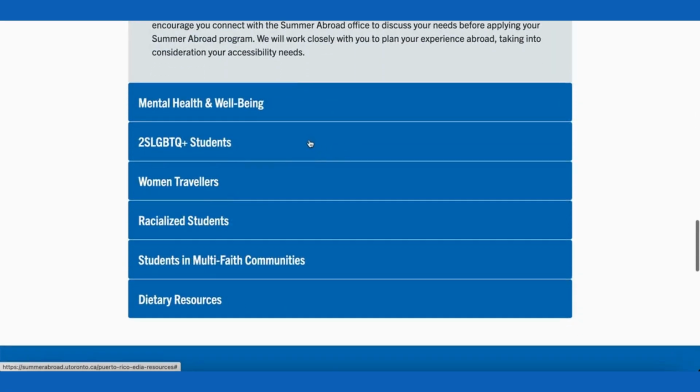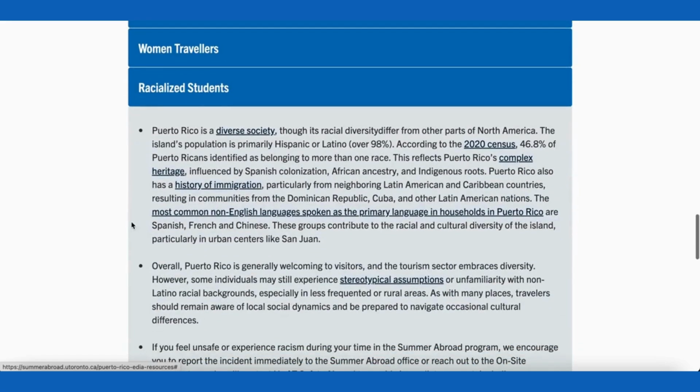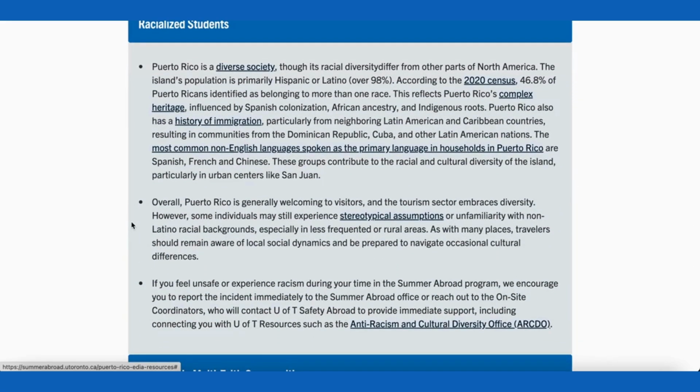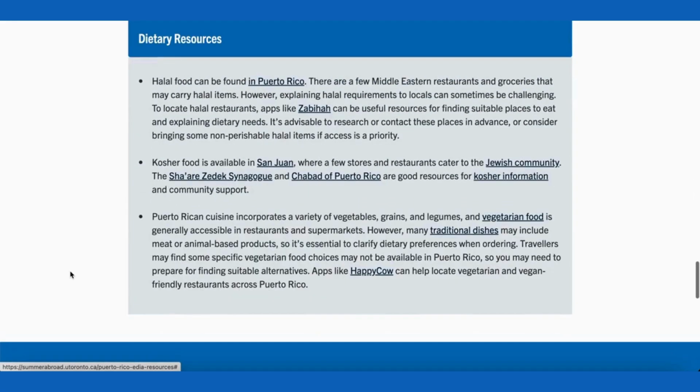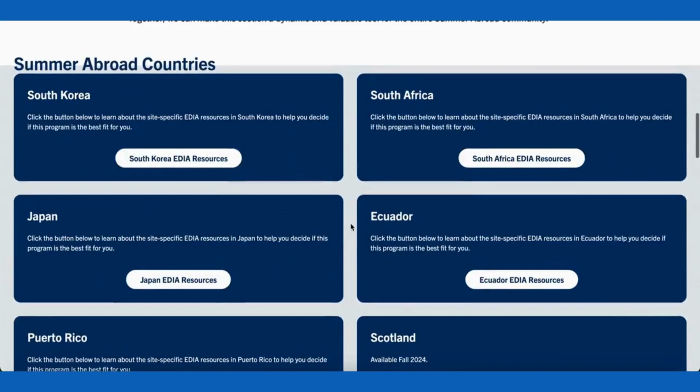If we look here, we can see that Puerto Rico is diverse. However, if we look at dietary restrictions, we can see that differing diets can be accommodated within San Juan, but you must prepare to explain your needs to the locals so that they may understand your specific needs. It's beneficial to know this sort of information beforehand and familiarize yourself with the culture.